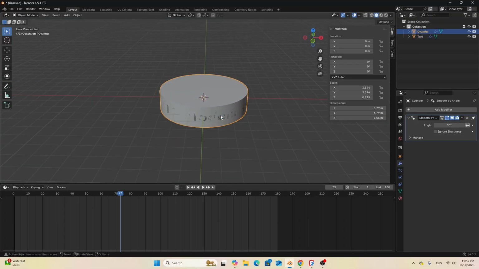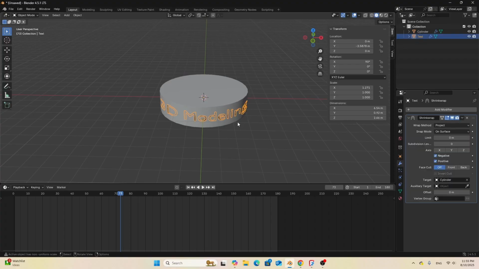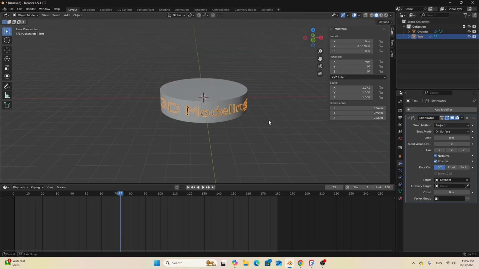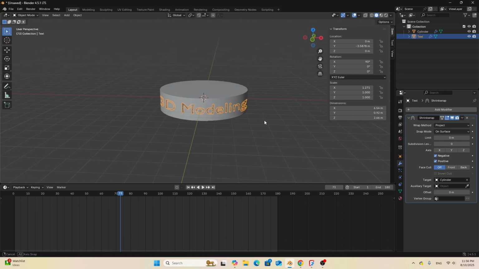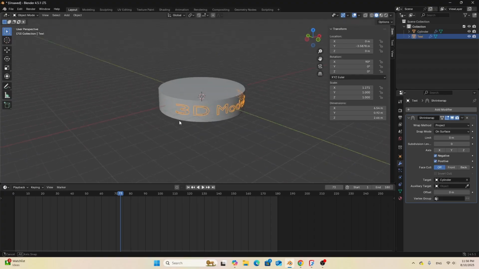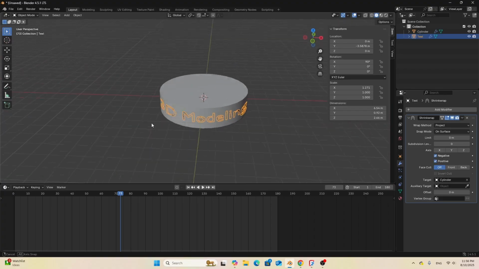Maybe let's see if we can resize the whole thing a little bit. Let me press S and then Y. No, the X axis. Nope, it's not good. Let's get out. Press Escape, and yeah, there we go. Next step, the object is well wrapped around the cylinder.